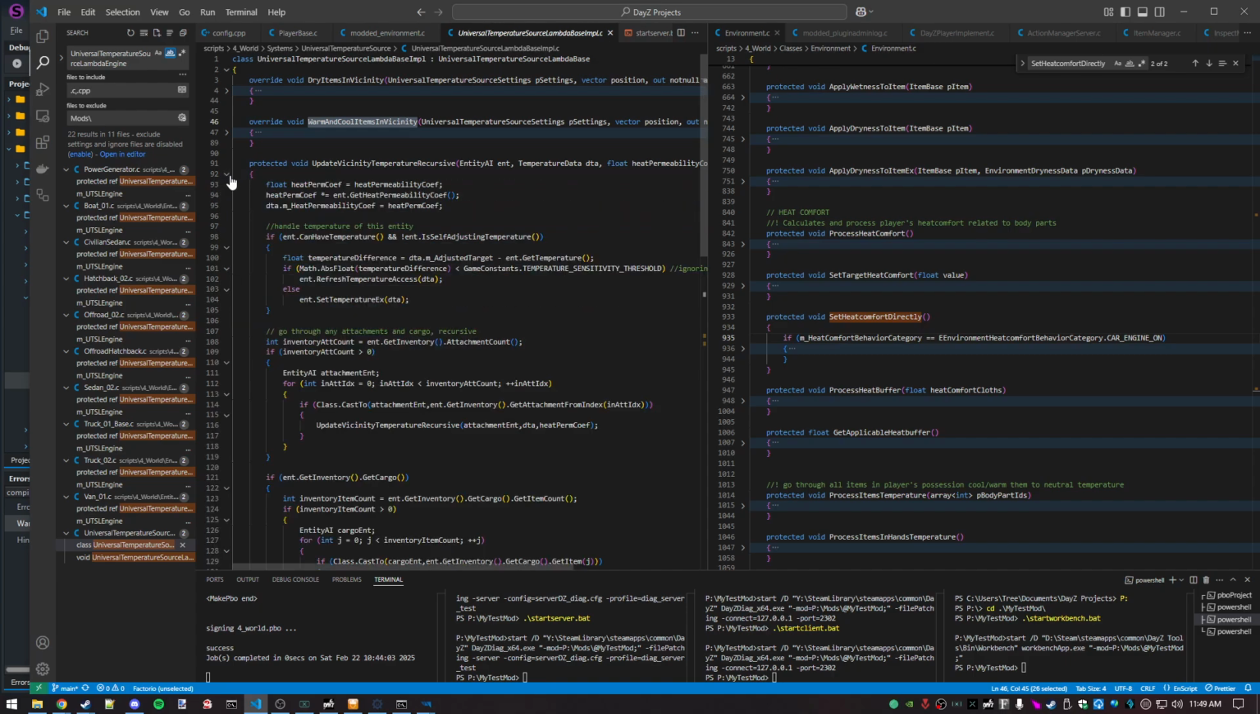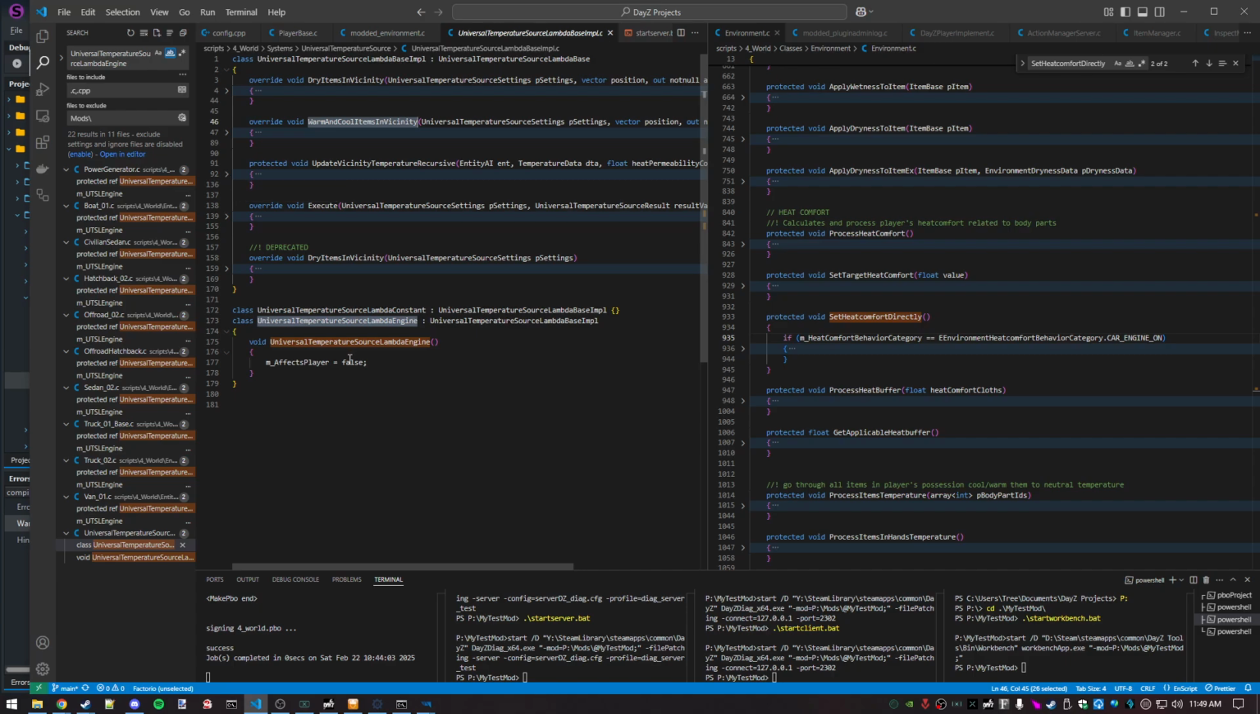So in this case, warm and cool items in vicinity. You could probably just turn off the update here for it. You could probably just go override void dry items in vicinity and just null it out. Honestly, this would probably work as well. If you were to mod this as well, you would just do, this would be touching the Lambda. This is probably a smaller change than what I did.